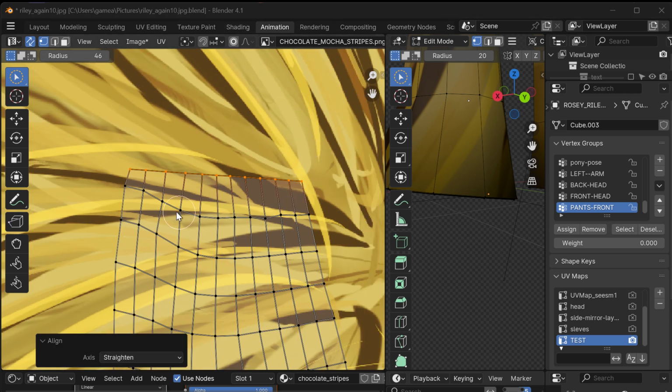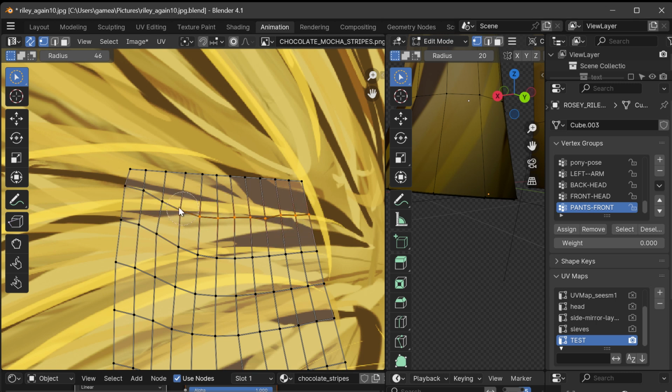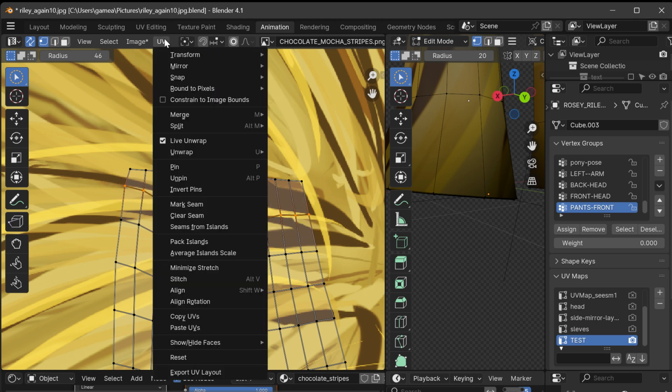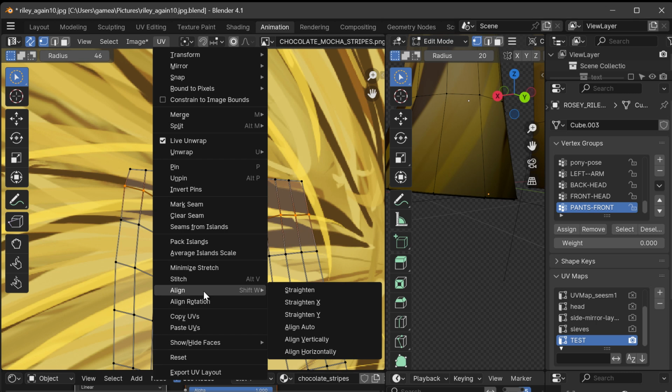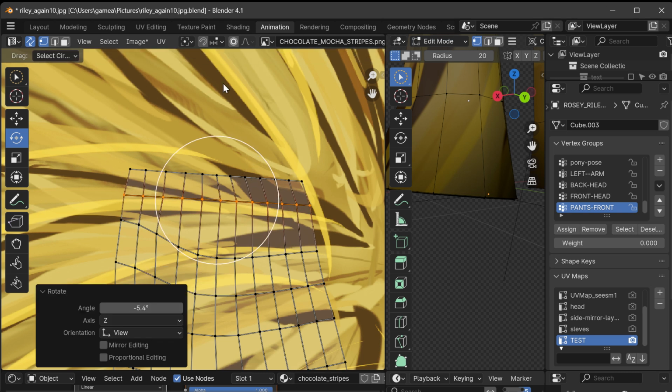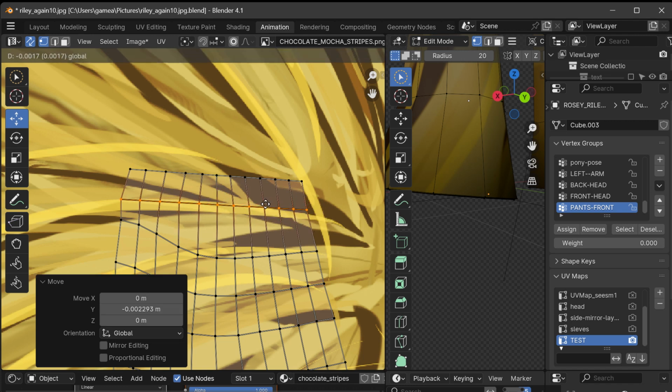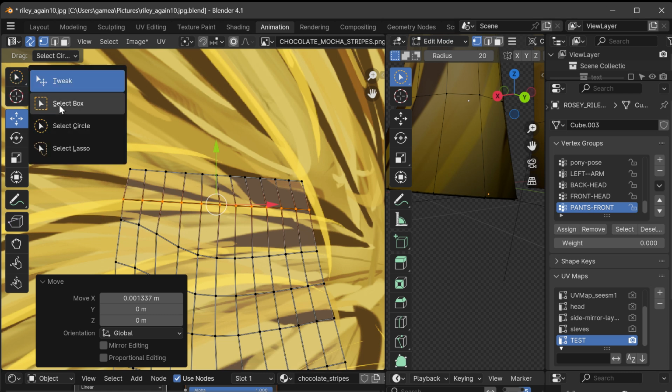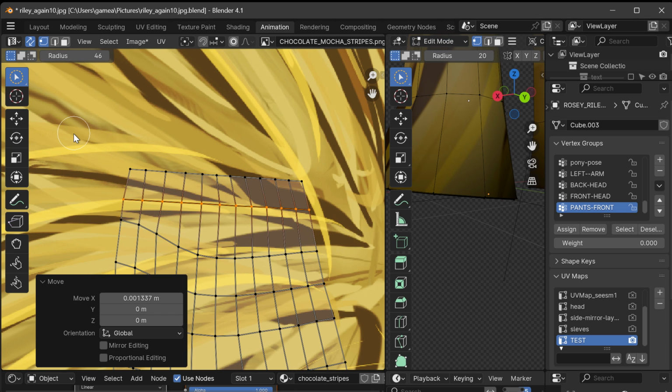Okay, so if we go like this and select a row, but I think we can just do one row where they all smash together, and there we go. Come down, UV, align, straighten, and then we can straighten them like this. Kind of like that. That's cool, and slide them up and down. Get them all perfect. And then use that select box or just get on the select circle.